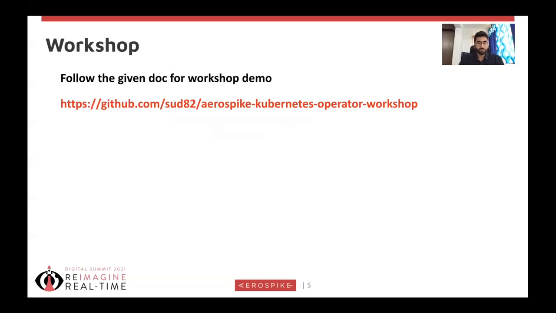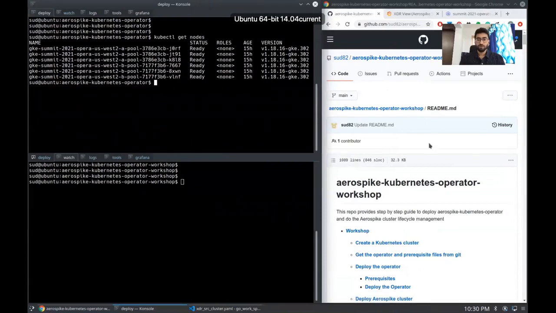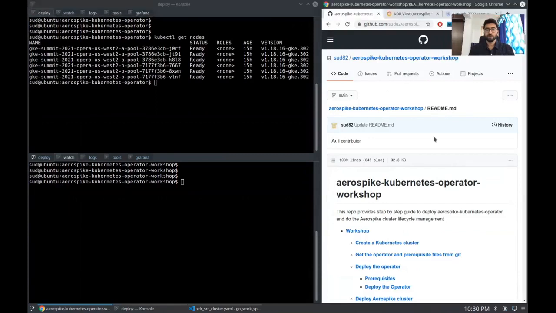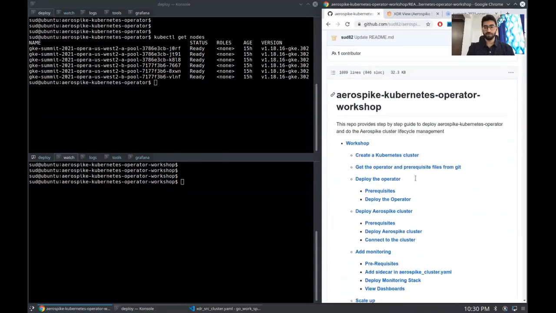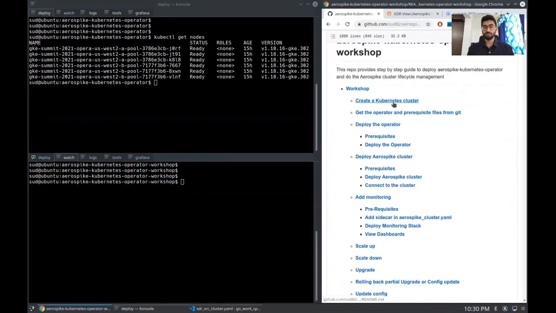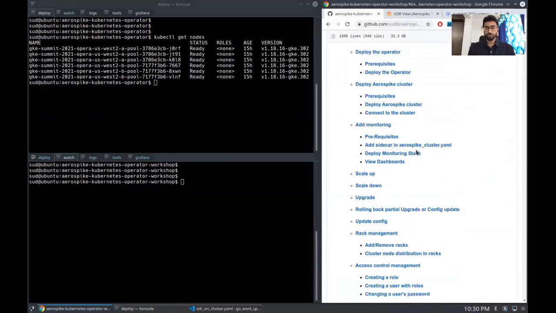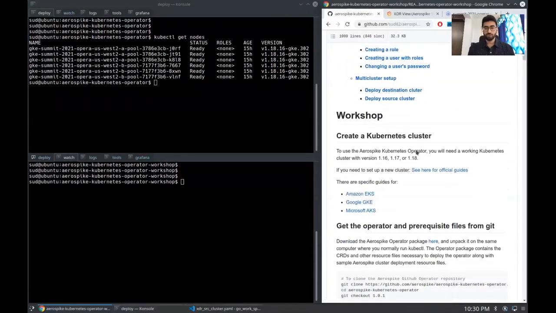Okay, so for the purpose of this workshop, I have created a Git repo where there are a couple of files and complete documentation which you can follow. So let's go there. Okay, so there is this Git repo, and here this is the main documentation. I have listed all the steps, like how you can create a Kubernetes cluster, how you can get the operator, then deploy the operator, then deploy the cluster, everything. Okay, so let's go step by step.